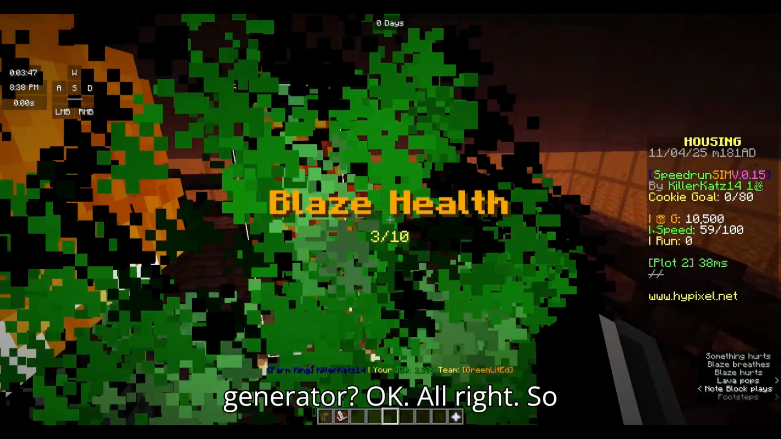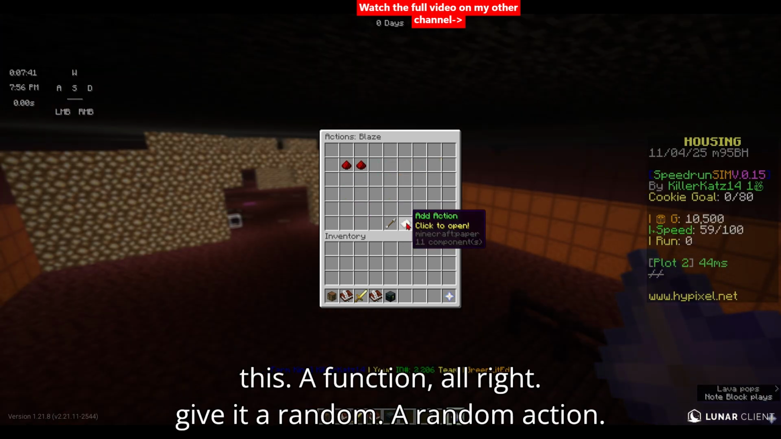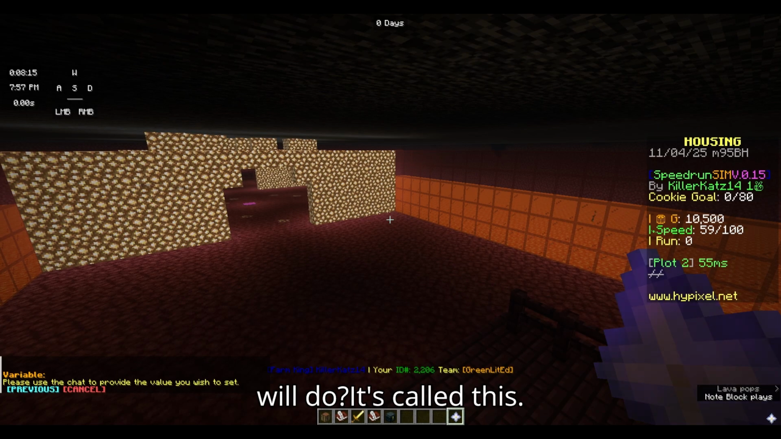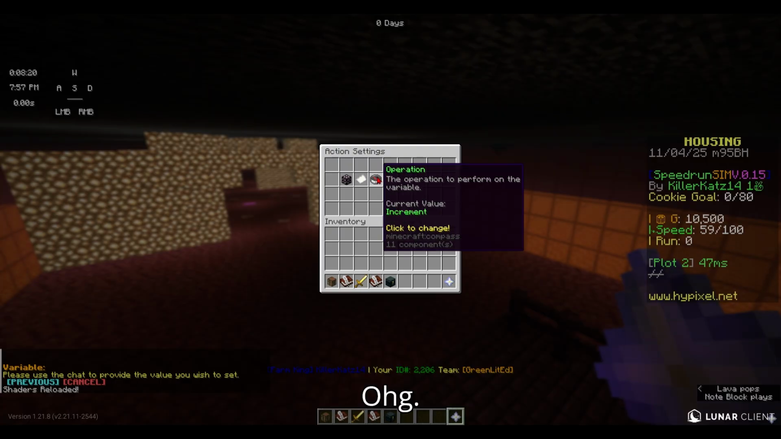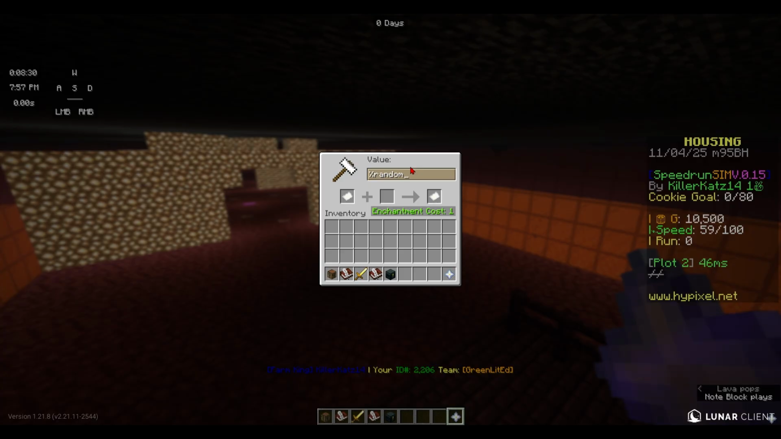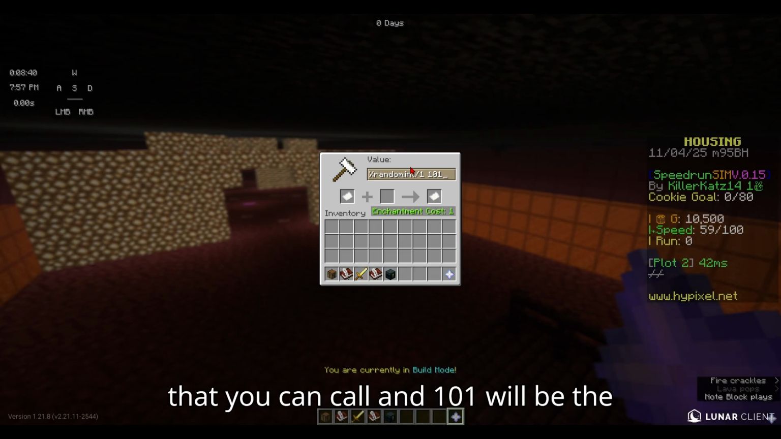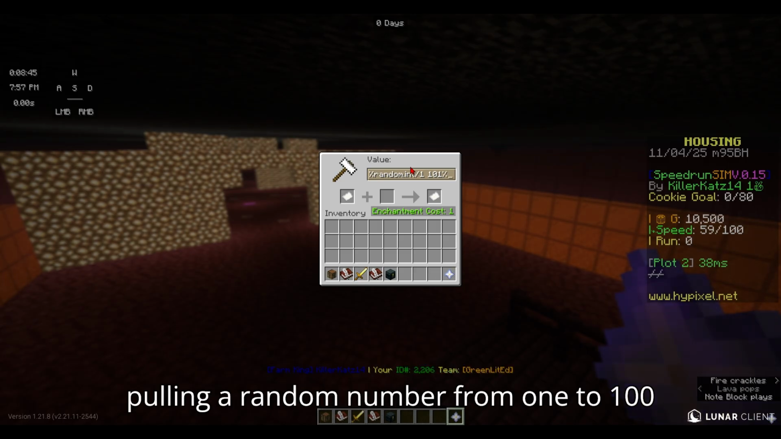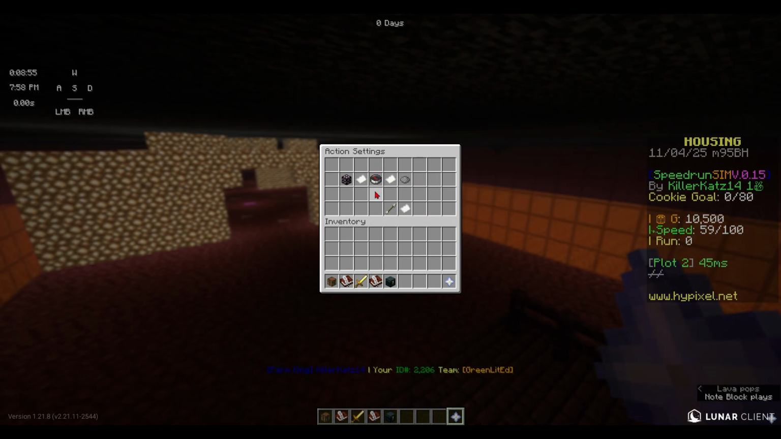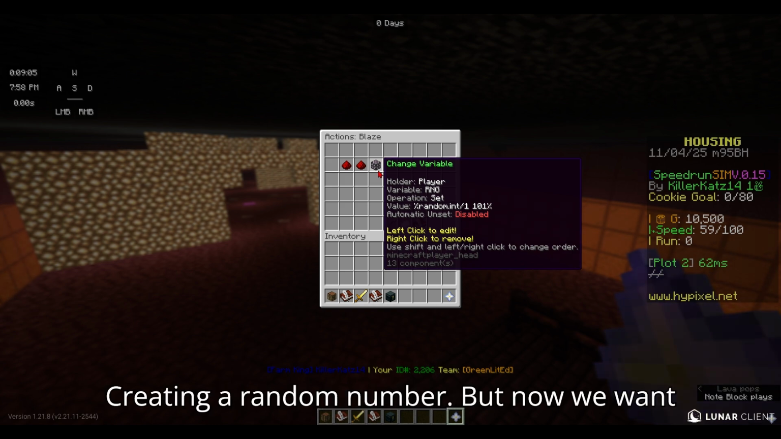All right, so we're just going to give it a function, a random action. We'll call this RNG. We do percentage random dot int, where 1 will be the lowest number that you can call and 101 will be the upper limit, excluding 101. So it is pulling a random whole number from 1 to 100. Basically that's creating a random number, but now we want to create a percentage.